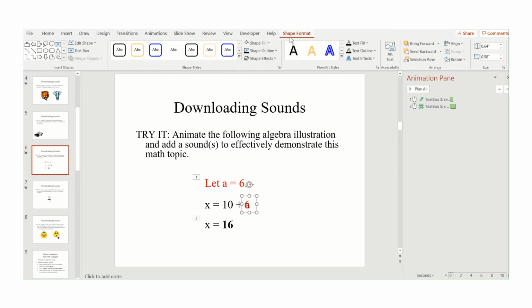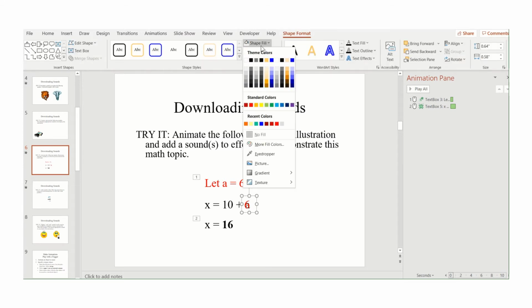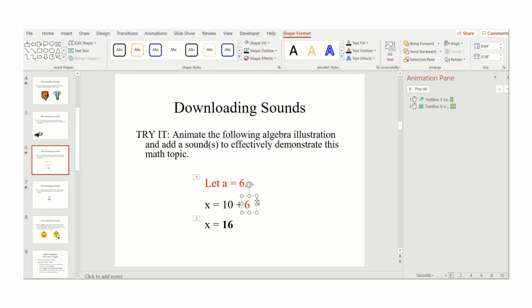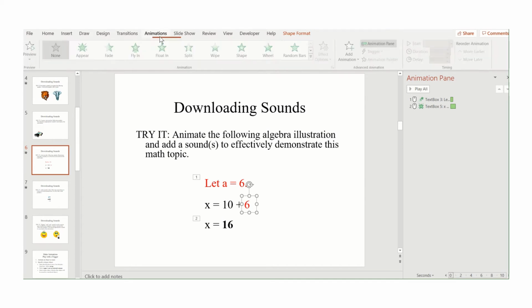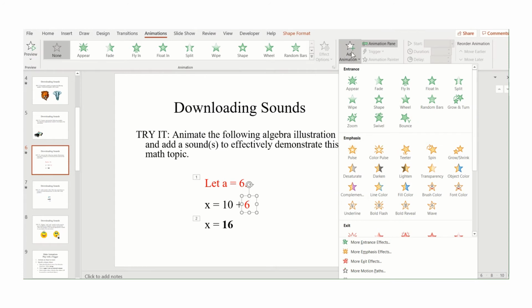I'll fix that right now. Shape format. Let me fill this shape with the same background color, which is white, so that will blend in here. And now let me go animate this. I'm going to animate this, and I'm going to do this dramatically.